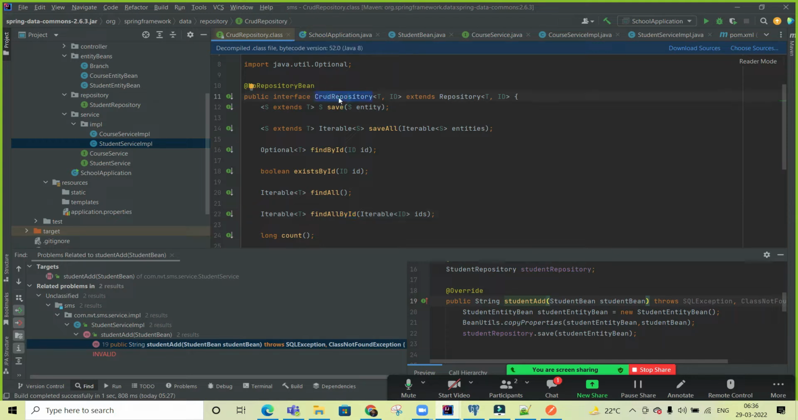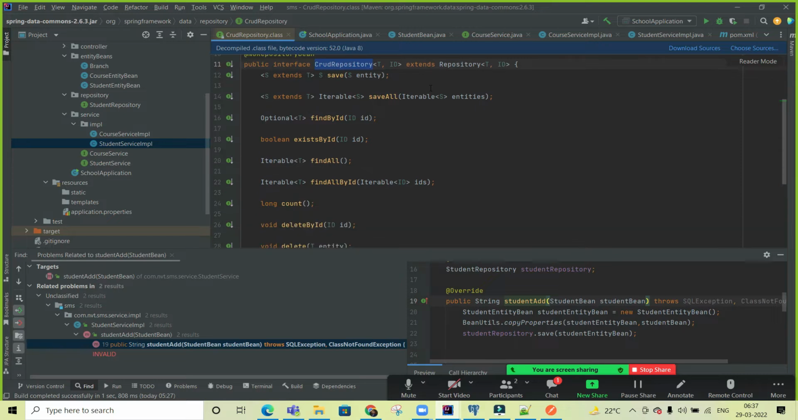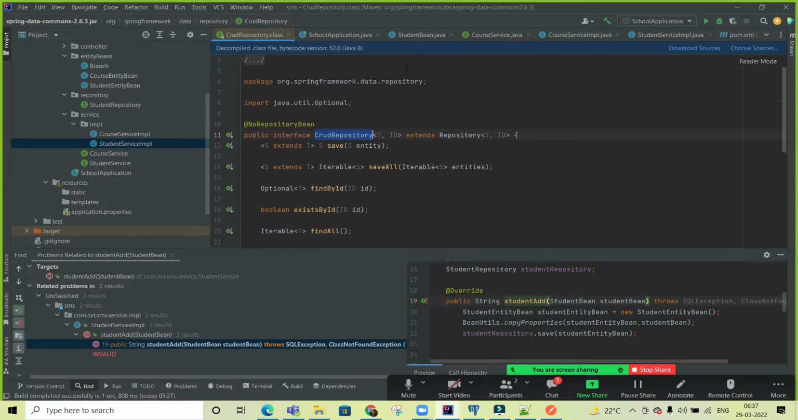Whenever one interface needs to load all the methods of another interface, we use the extends keyword instead of implements. If you have a class, then you implement the methods. Otherwise, one interface extends another interface. So let me close this CRUD repository implementation.